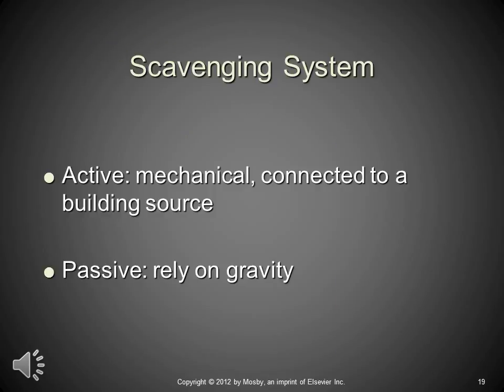Extremely important that we have a scavenging system. There's two types. There's the active, which is mechanical. It's connected to a building source. You have a fan and it sucks the air and the gases and the anesthetics out of the room, out of the building, and vents them somewhere appropriate. Active are better because obviously you're going to be able to get better reduction of gases in the anesthesia system and in the room and the environment.